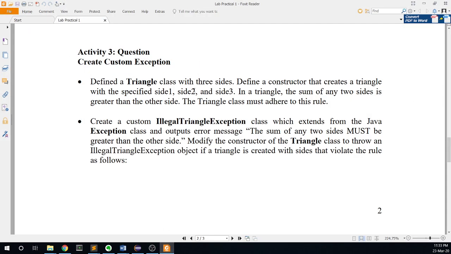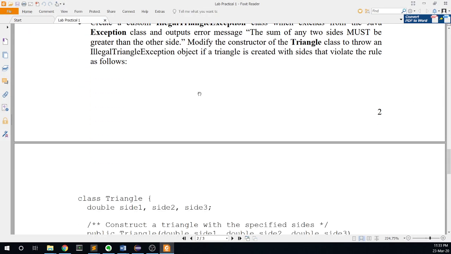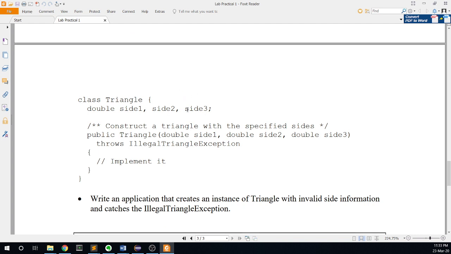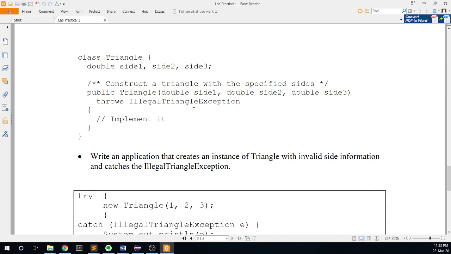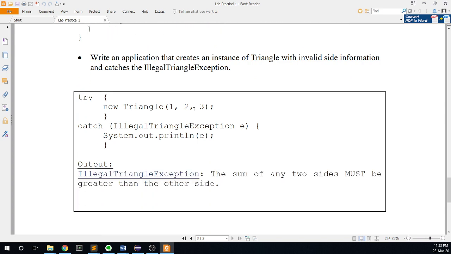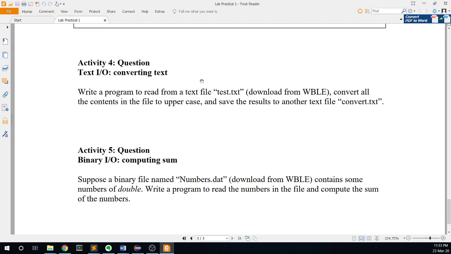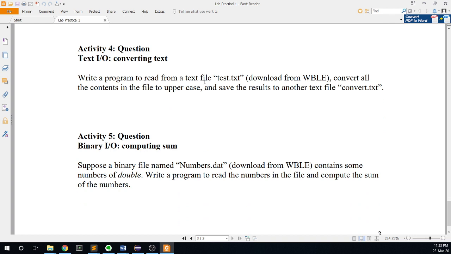So exception, we are pretty much done with exception. Oh yeah, there's this code here, you can do this. We've done all this. All right, so we're now moving towards IO. IO has 2 questions. I think they are pretty straightforward and simple.